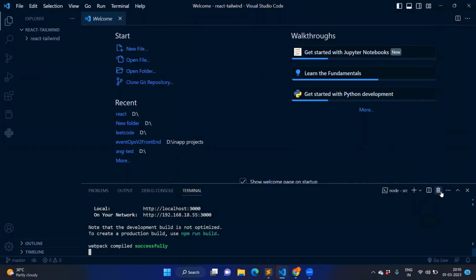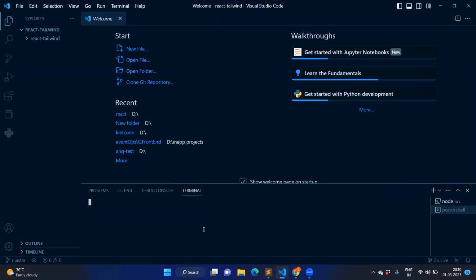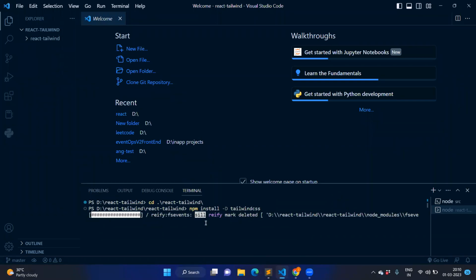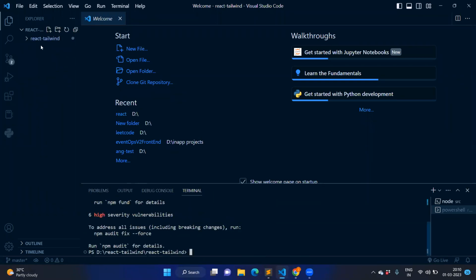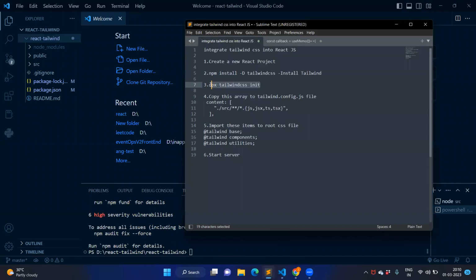Okay, I'm going to the terminal, jumping to my directory, and I'm using npm install -D tailwindcss. So let's wait for a moment. Once it is installed, the next step is to initialize Tailwind. I can use npx tailwindcss init.